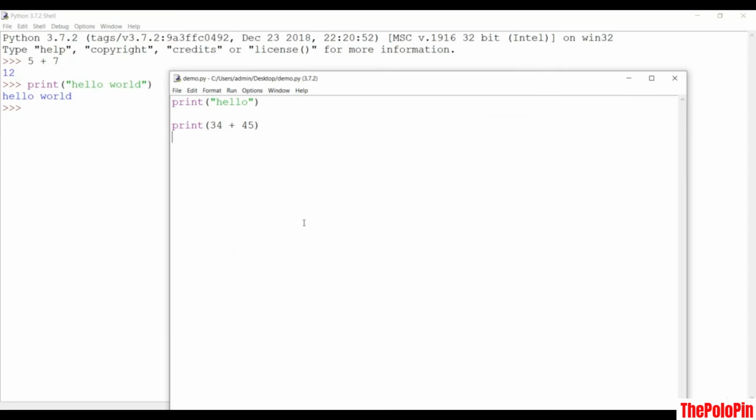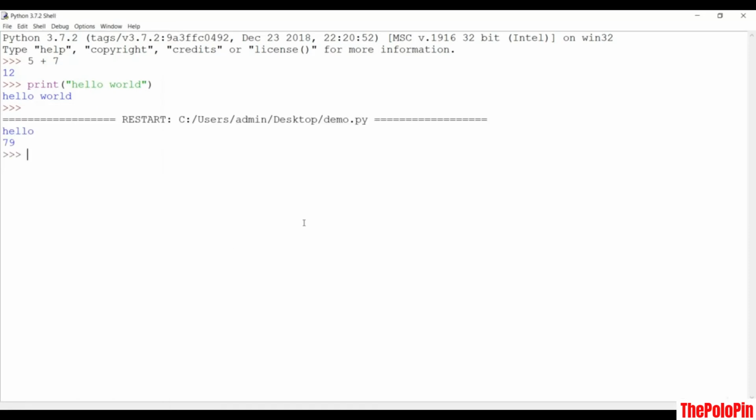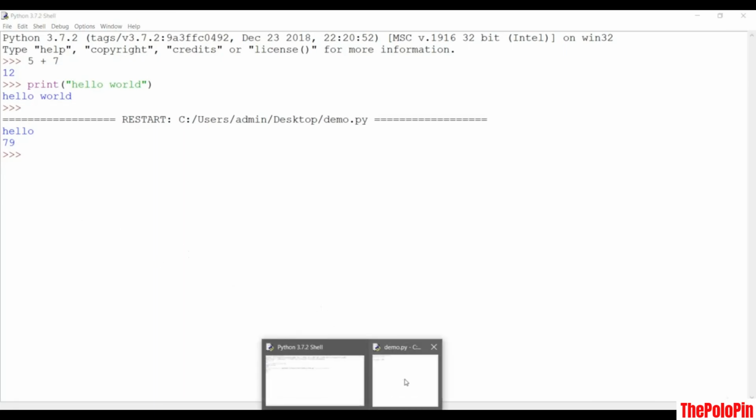In order to execute this Python file, you simply press F5, and you will see the result that is printed in this cell, which is saying hello and 79. So this was the output of this Python script.